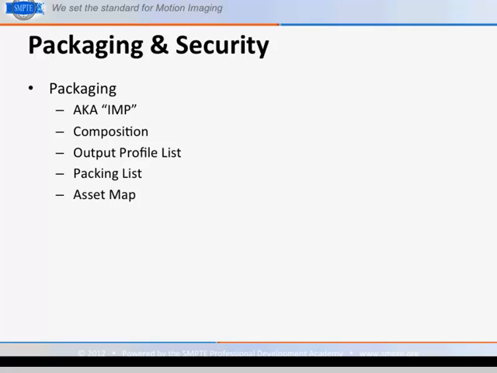The packing list basically tells someone that's receiving this IMP, the package, that here's a list of the files that you should be expecting, just like a packing list that you have when you get a delivery from UPS or FedEx or one of those other type delivery places.